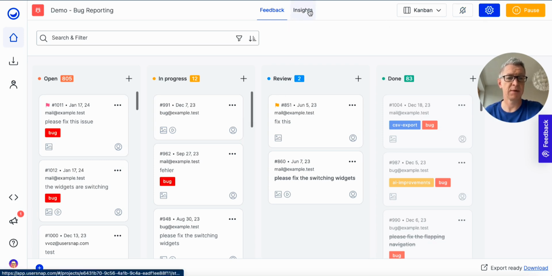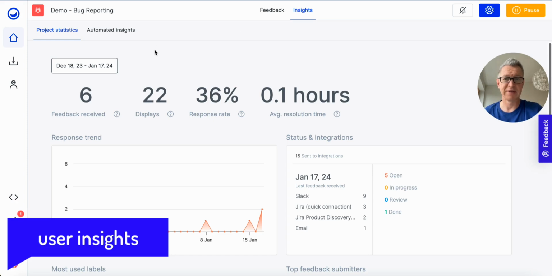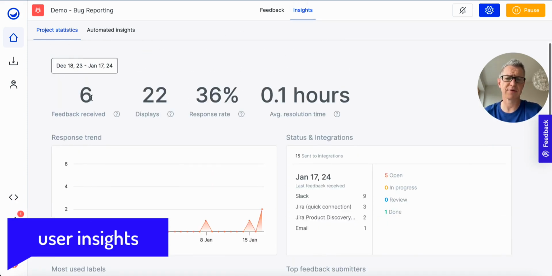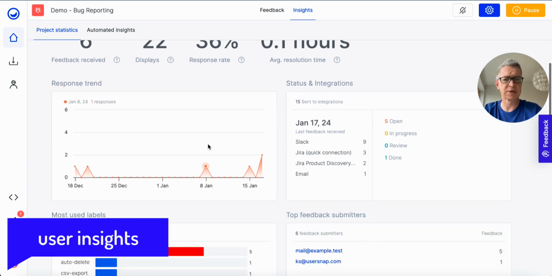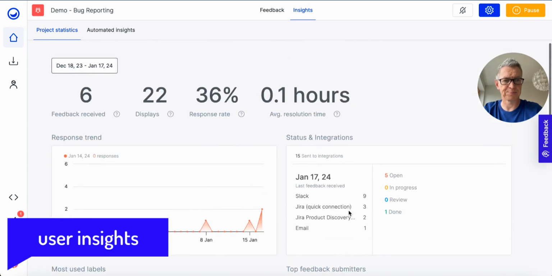Okay, let's go to the insights. So what insights can you learn from Usersnap? Going to the insights, this is a page that shows you that in the last month there were 6 feedback items coming in. What was the resolution time? You see some data, you saw where it is sent to, where it is placed, so you can get a lot of insights into your data.